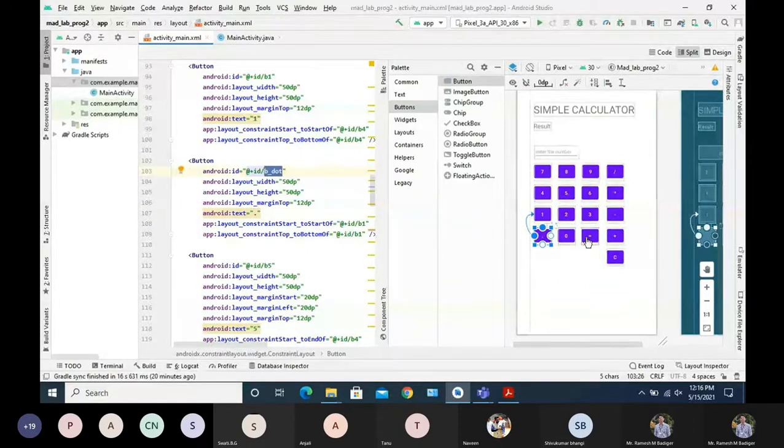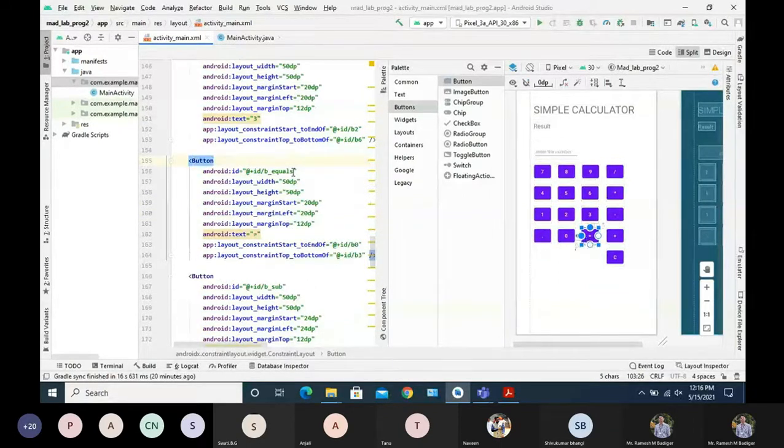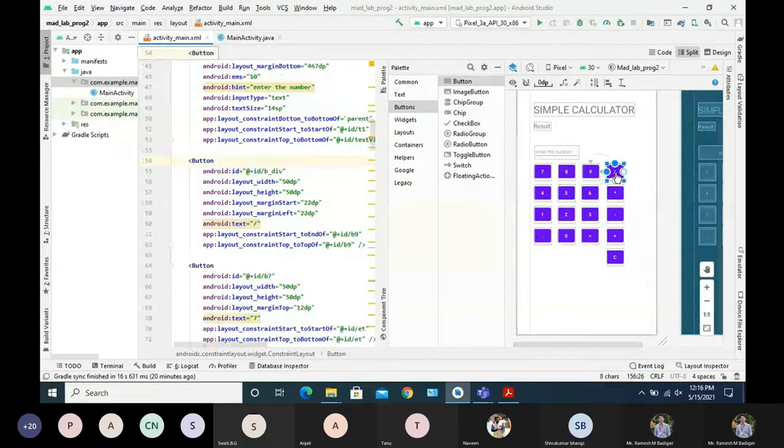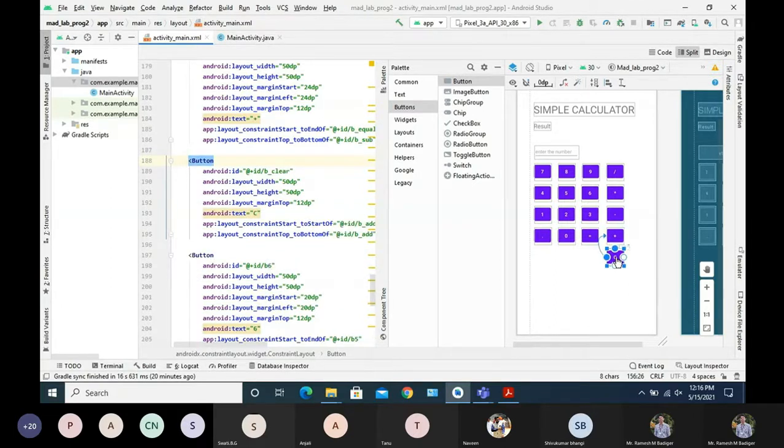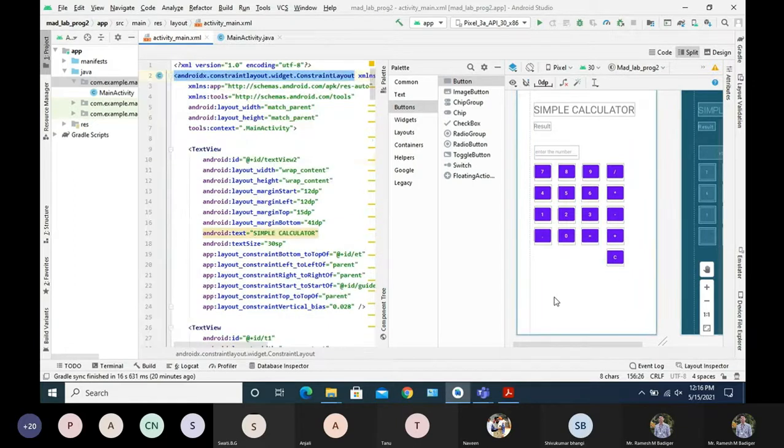Okay. So next, the equal symbol, b underscore equals, is the ID. For divide, b underscore divide, b underscore multiplication, b underscore subtraction, and b underscore add. Then clear, b underscore clear is the ID. Okay, so this is only the design part. This is what you had done in your first lab also.